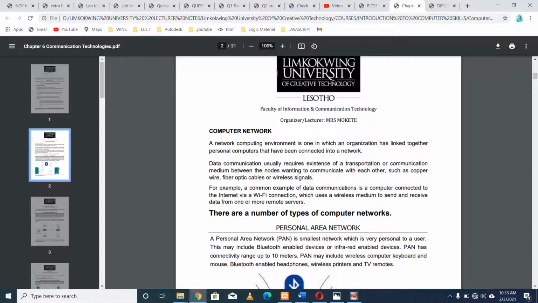So let's take an example. In your university, you have different computers in your multimedia labs. We have computers in different offices. We have printers in different offices. So for all those computers to communicate, they need the medium of communication, whereby they will be able to send a signal to each other.